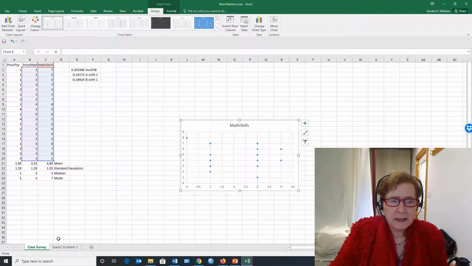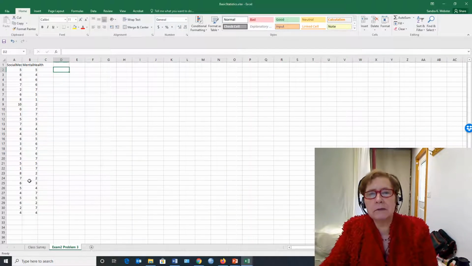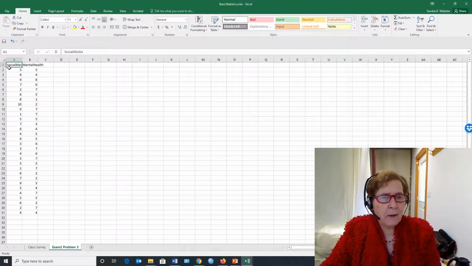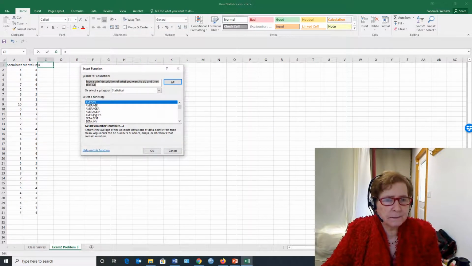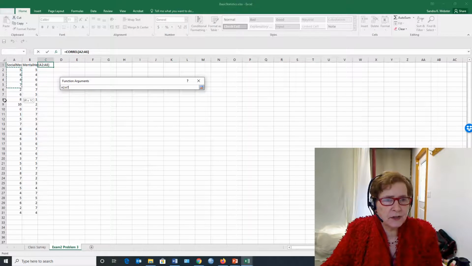Now I thought you'd like to see an example with numbers that had a higher correlation. So here's an example from a problem on the previous exam I just gave. Exam 2, problem 3. That was with made up data about social media use and perceived mental health. If I highlight these, first of all, let's do the correlation coefficient. So I'm going to click on correlation, correlate, okay. And I want to do column A, which is the made up data for social media use.